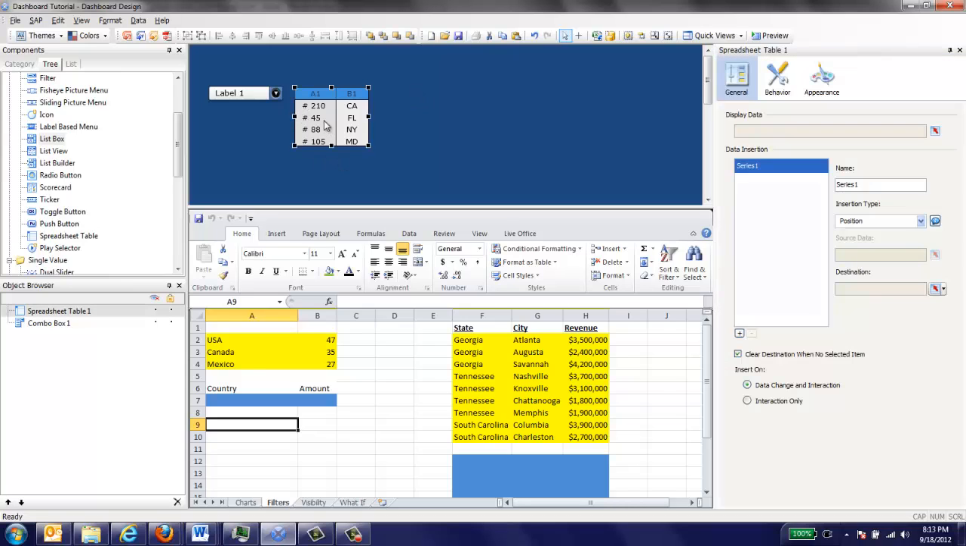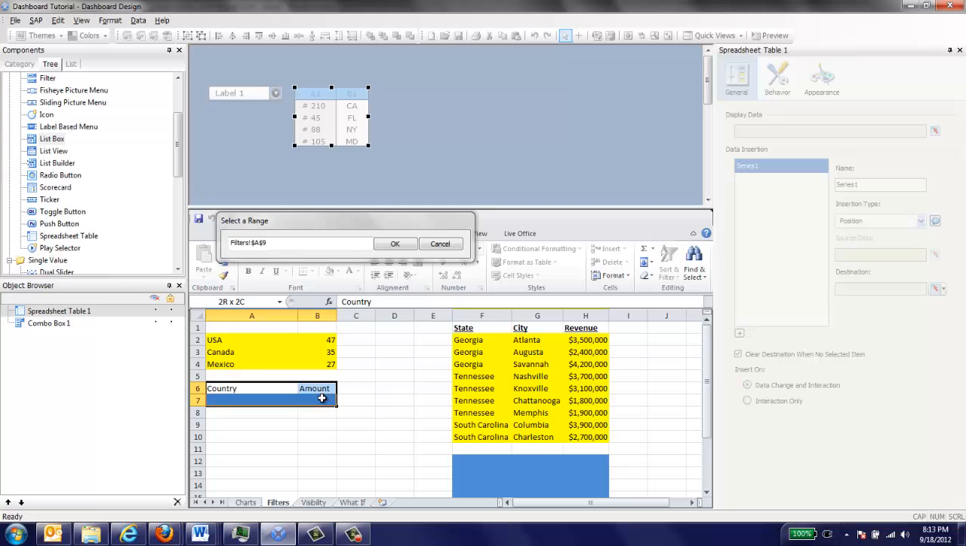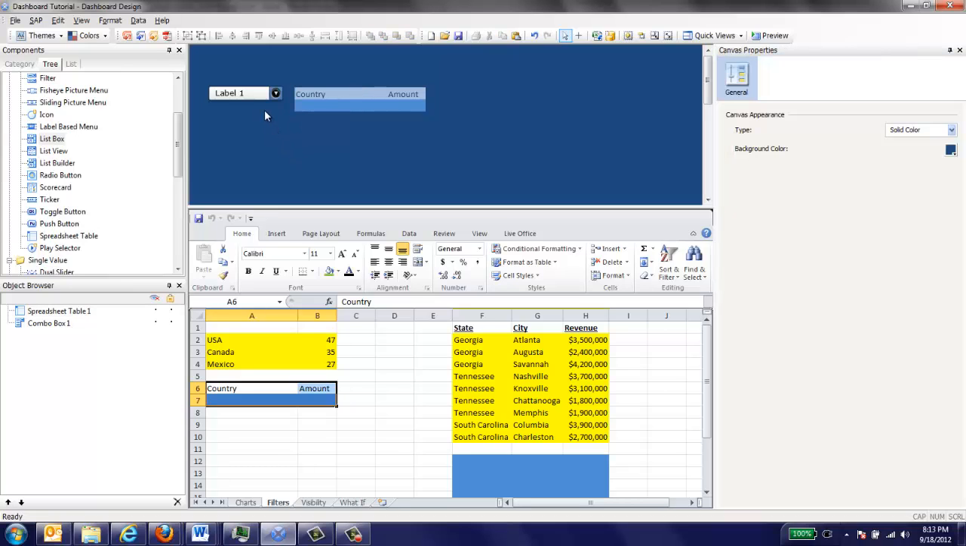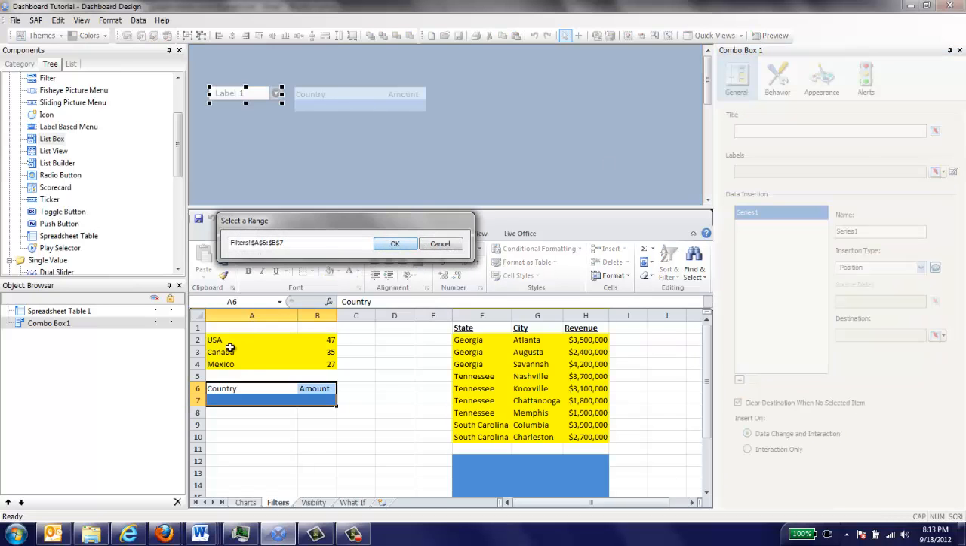So the first thing I'm going to do is set up the spreadsheet table that we've added. For the display data, I'm going to add rows 6 and 7 here, showing the country and amount. And now I'm going to come over here to our combo box, or our drop-down, and set this up to look at our data. Now, you can add a title if you want to. In this example, we'll just leave the title blank. We'll come over here to labels. For our labels, we're going to look at the 3 different countries, USA, Canada, and Mexico, A2 through A4. Click OK.